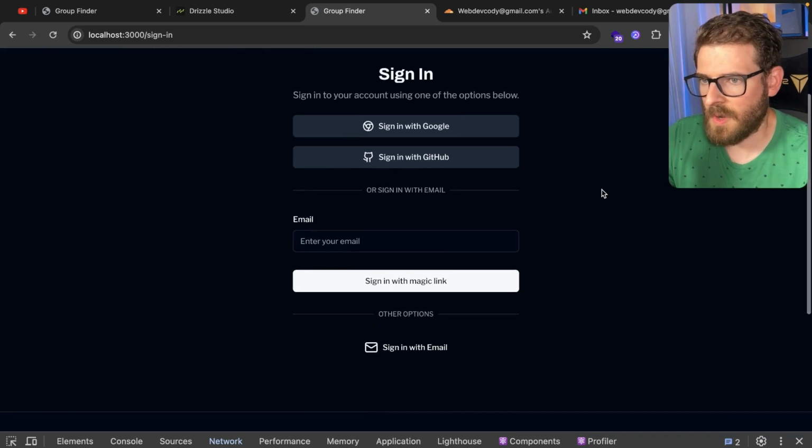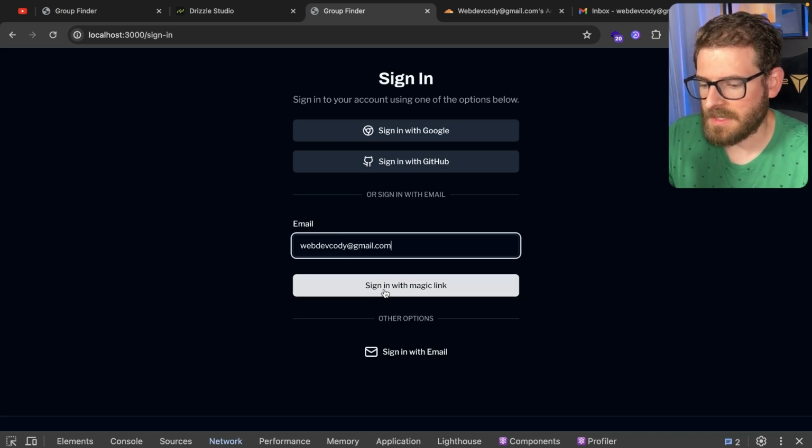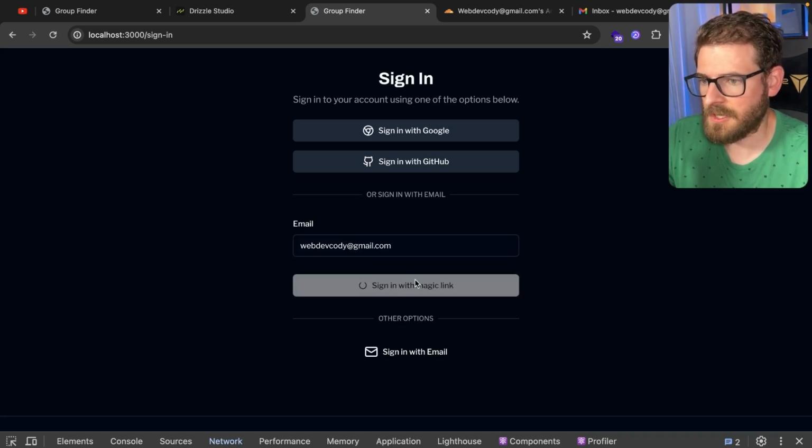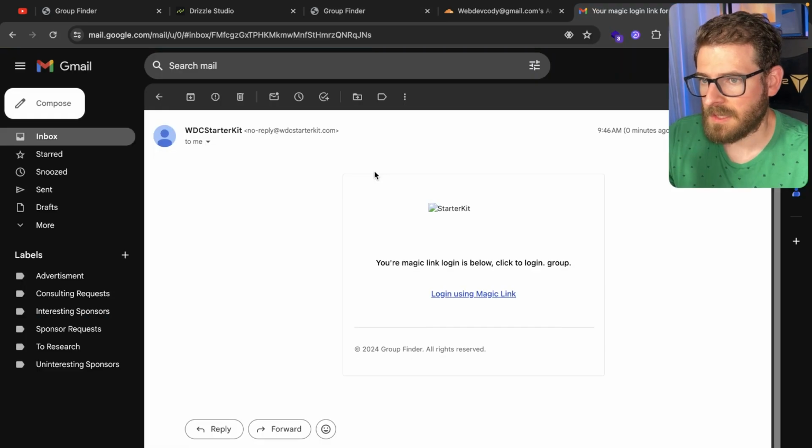So let's do a quick walkthrough of how the Magic Link sign-in works. I'm going to type in my email like this, and then say sign in with Magic Link. This redirects me to a page telling me to check my email. And if I go there, you'll see I just got an email. Let's click on this, and here is the Magic Link sign on.